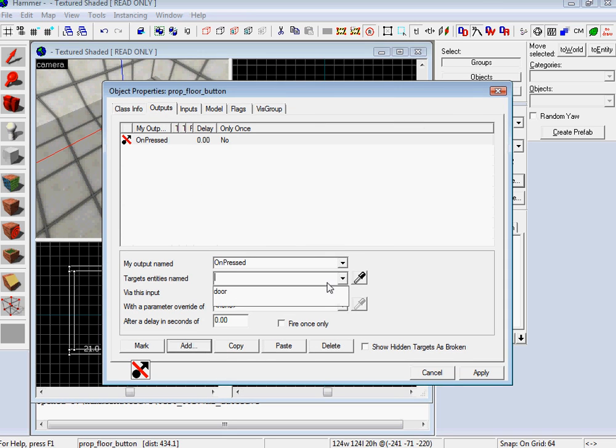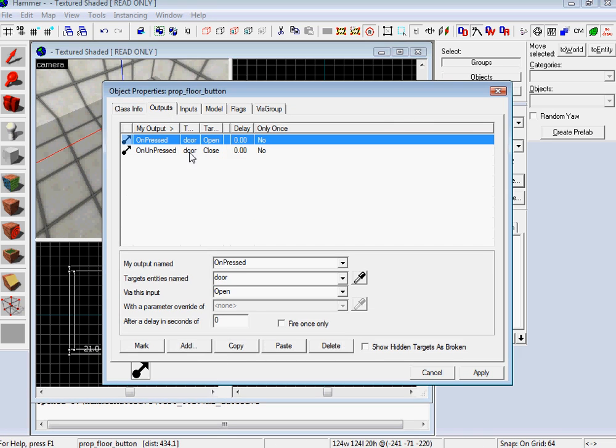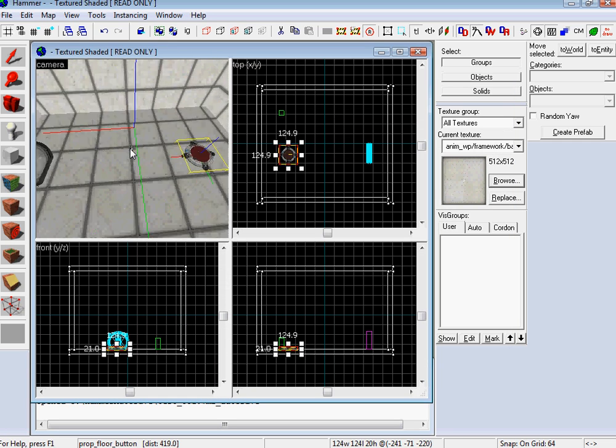Now let's go to the button and let's attach the door to the button. So obviously on pressed, the door, and then open. And then apply that and then go on unpressed. It's the door. And then close. All right. Good. Whoops. I hit cancel. Oh, wait. I guess I didn't. Oh, cool. Okay. So that means you can step on this and open the door.